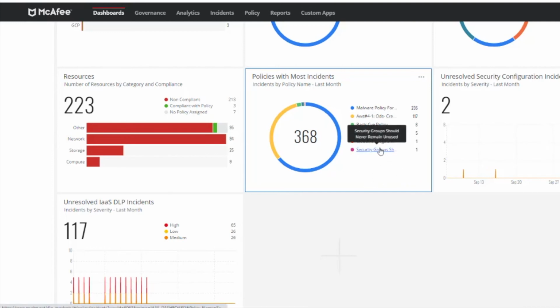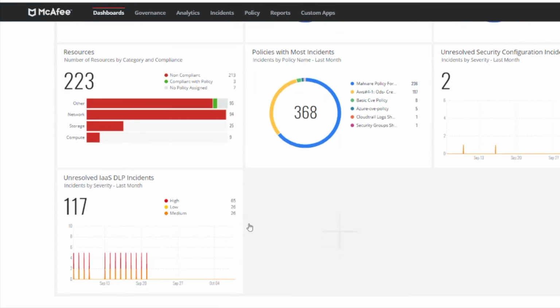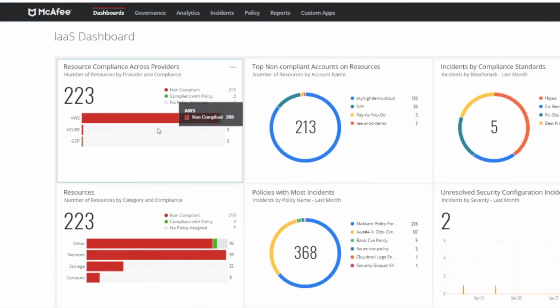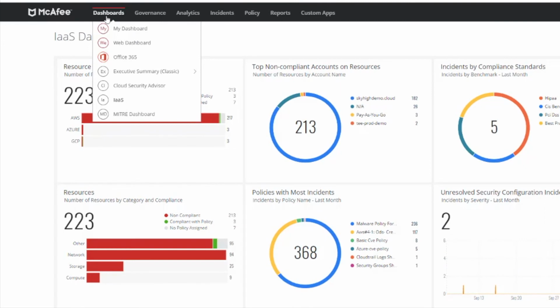You could see that there were certain security groups that were seen as unused. There were certain credit cards that were noted in one of the AWS S3 buckets, and so on and so forth. So there's a lot of powerful insight that can be gleaned from the IaaS dashboard.